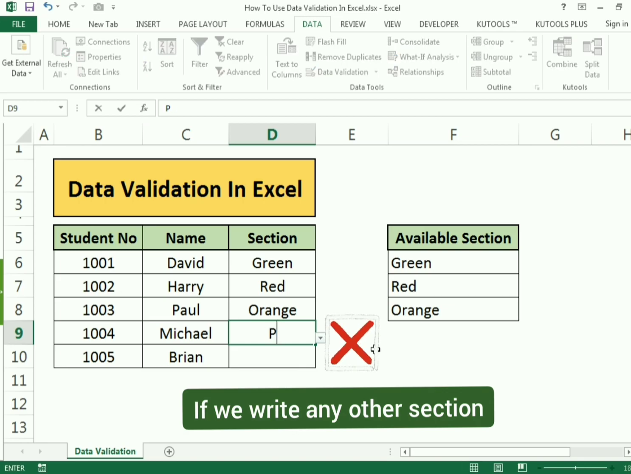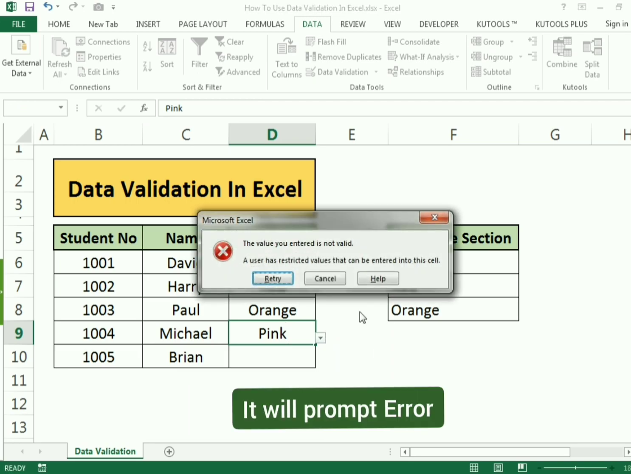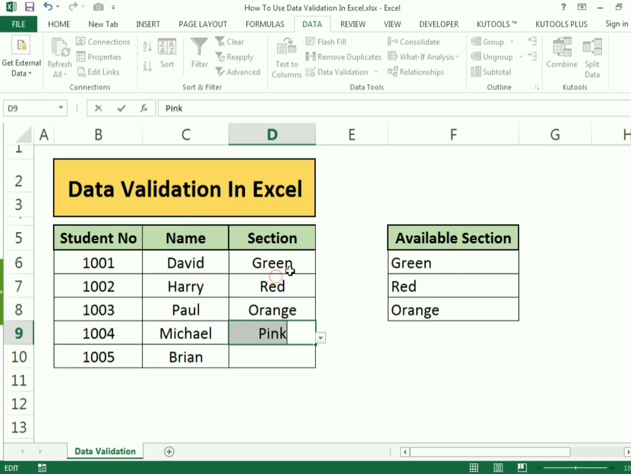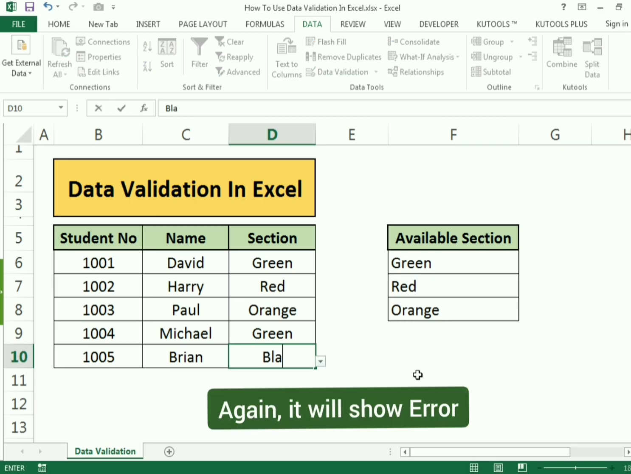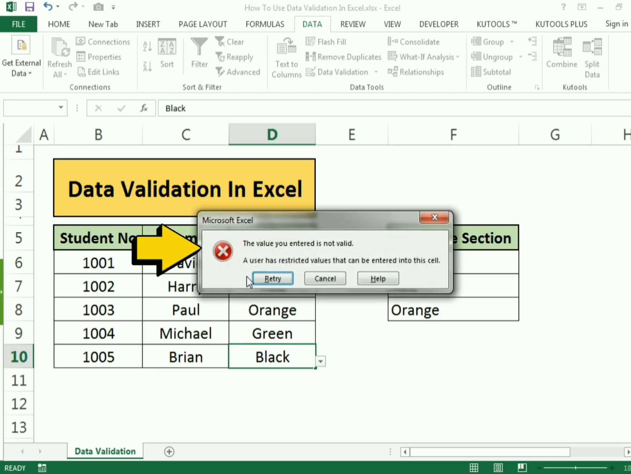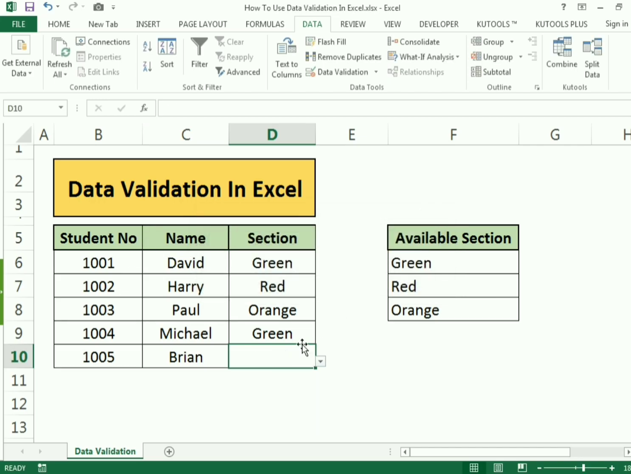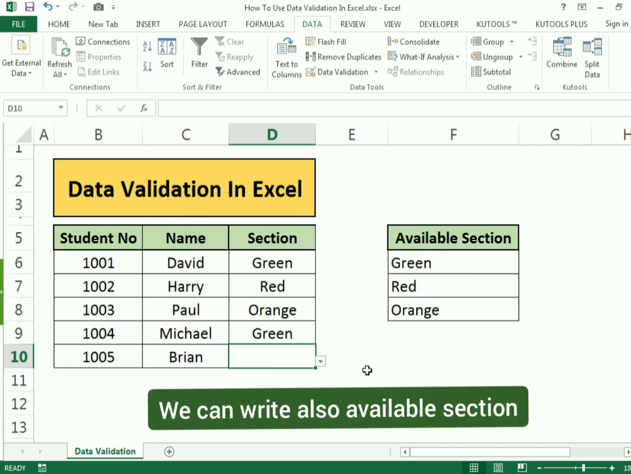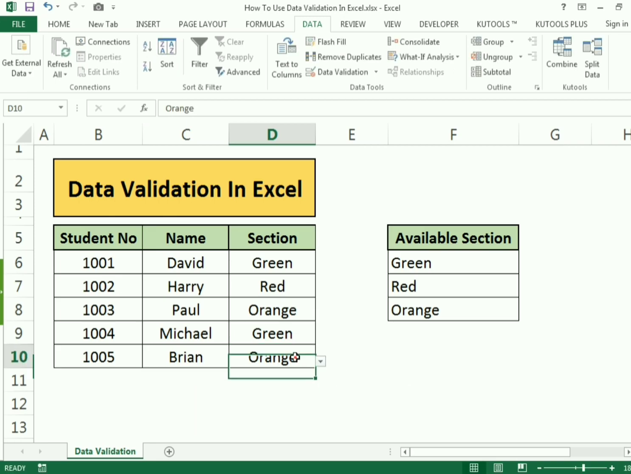Now if I write pink, which is not included in our list, it gives the error. This is how we can restrict our data by using data validation. Now if I manually put data which it will accept, like green, it will not give any error. Now again if I select black, which is not available in the list, you can see it again gives the error. This is the power of data validation which helps us to restrict the cells. Now I can type orange and it will not give any error.